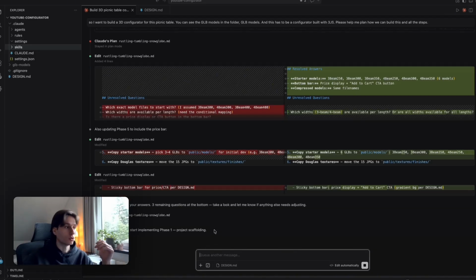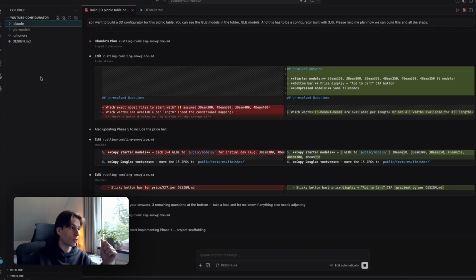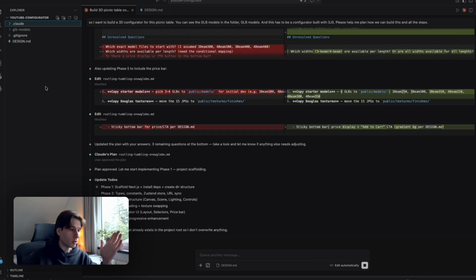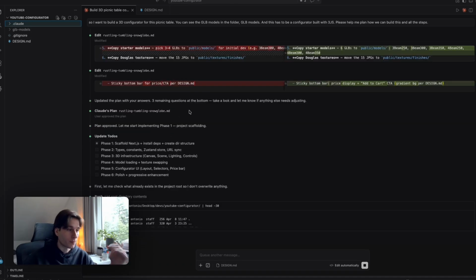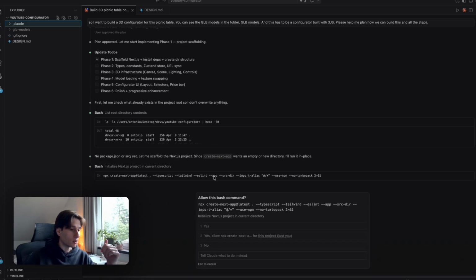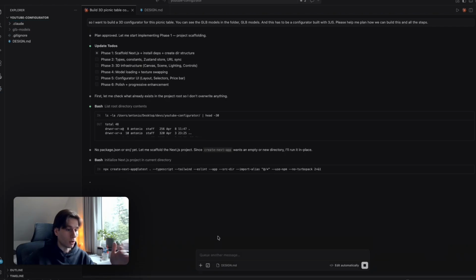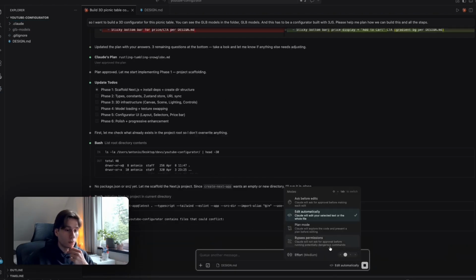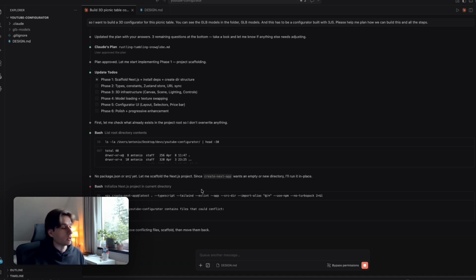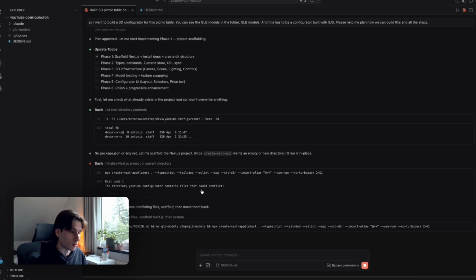Now, if we want to see actually what he's doing, we can open our Google Chrome tab to see what he will build. After, he will actually import the necessary packages. So I will allow this. Actually, I will do bypass permission, so it should go directly without asking me for all the permissions.